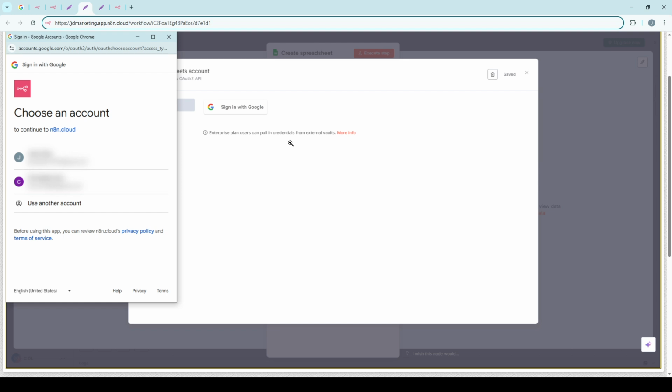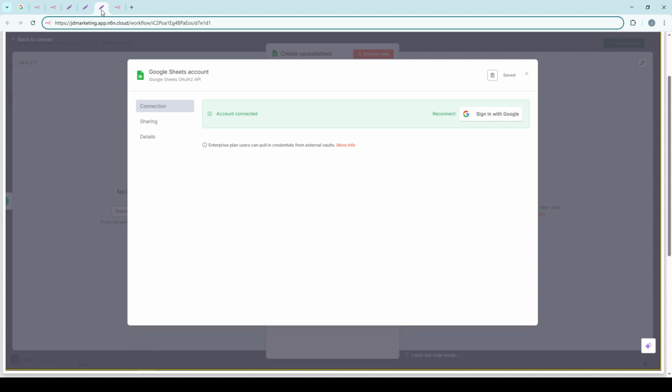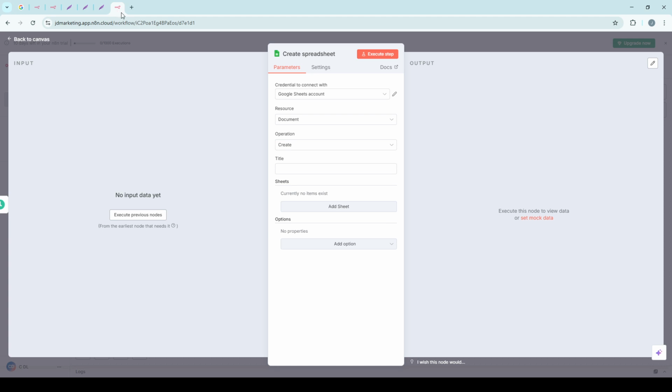Once you've entered and confirmed your credentials, don't forget to hit the Save button. Saving your credentials stores them securely within the N8n platform, making it easier for you to automate tasks involving Google Sheets without needing to re-enter your credentials every time. At this point, if everything has gone smoothly, N8n should have successfully validated your credentials. You are now ready to integrate Google Sheets into any of your N8n workflows.